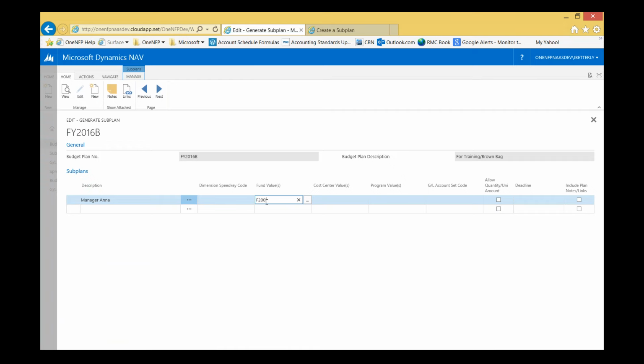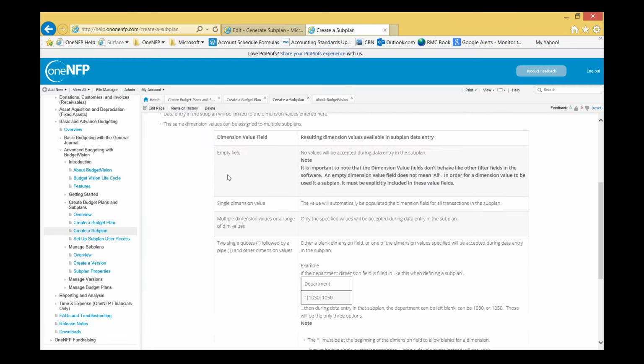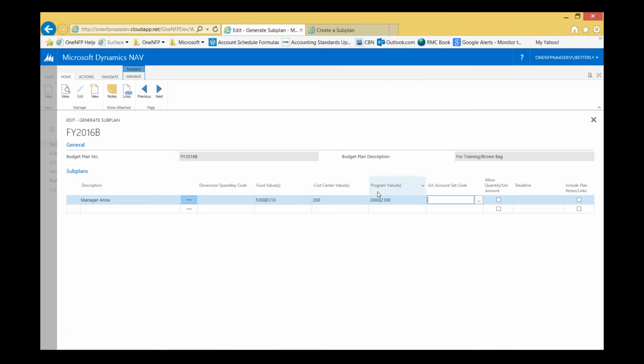So I'm going to say I want F200 and F210, cost center 200, and program value 2000 and 2100. If I left program value completely blank, for example, that meant that they would not be able to enter any value for program. We would only be budgeting at the first 2 dimensions, the fund in the first dimension level. So I do strongly suggest that you take a look at the page in online help that gives you specific instructions about how the filters work.